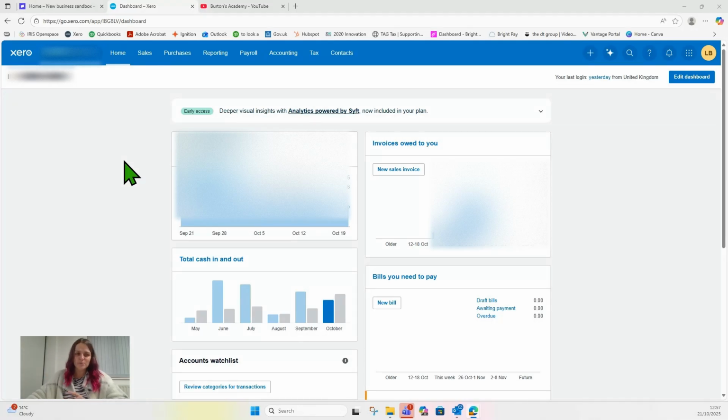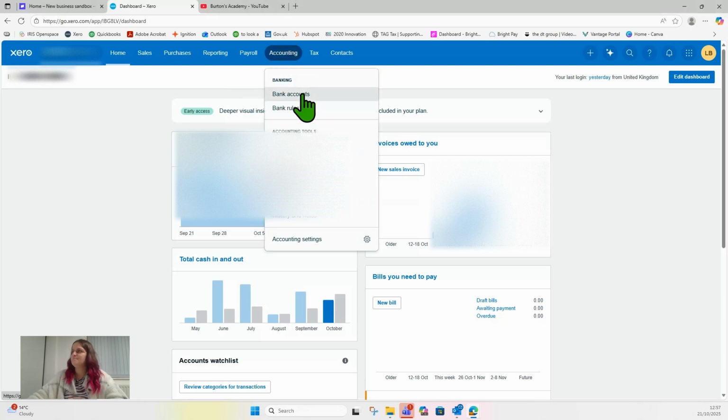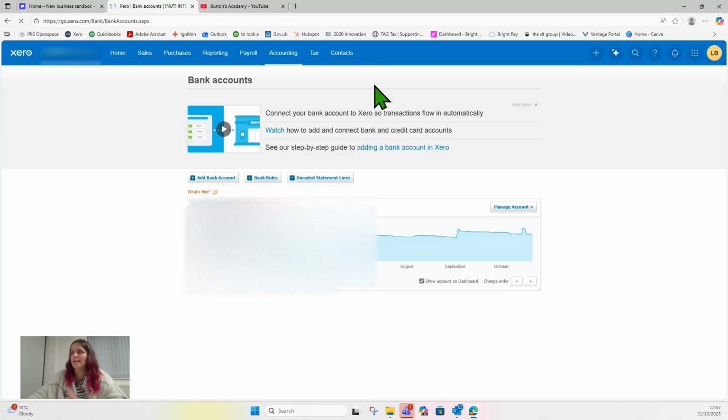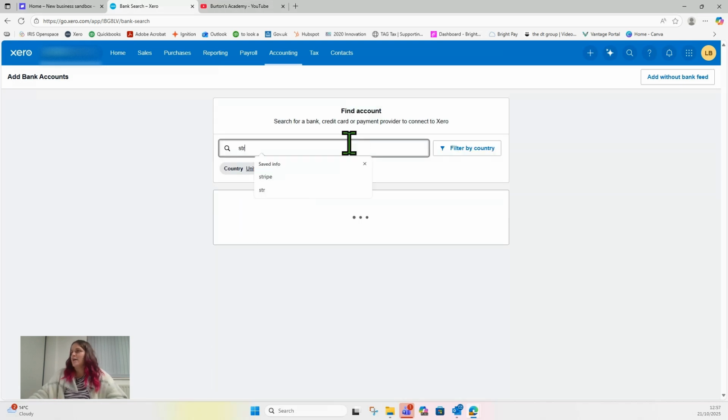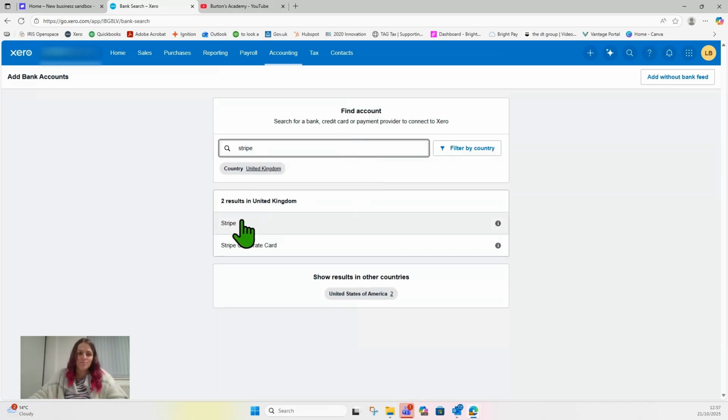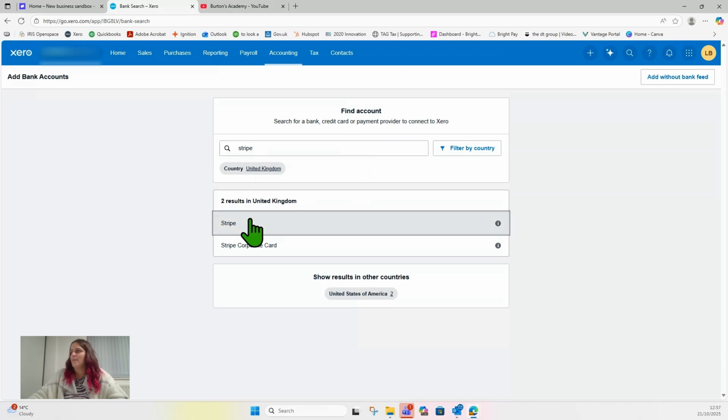So, what we'll do is we'll start with the bank feeds. We'll go on to accounting and bank accounts. And just like you would do any other bank account, we want to click Add Bank Account. And then we want to look for Stripe. And I know that mine is Stripe rather than corporate card, so I'm going to click on that one.